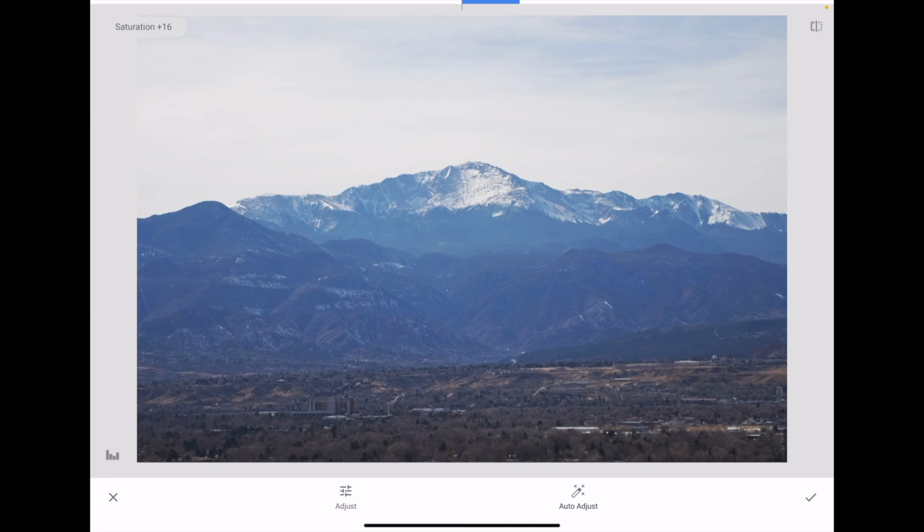Saturation, we'll bump it up. We can bring it all the way down to black and white, or bump it all the way up to where it looks unnatural. We'll bump it up just a little bit. It was a bit of a cloudy day, but I want to bring out some blue and some color.